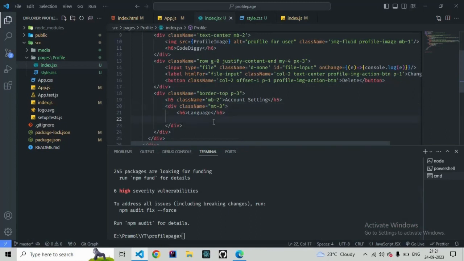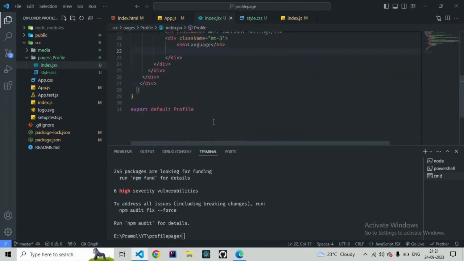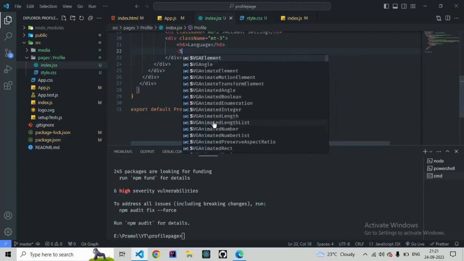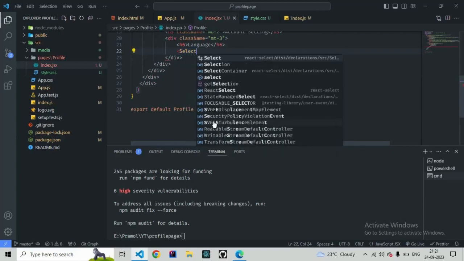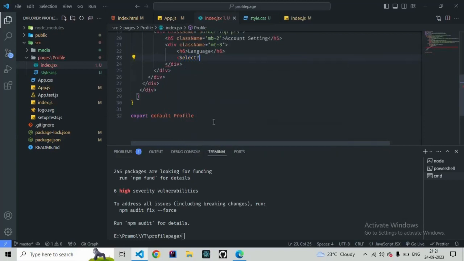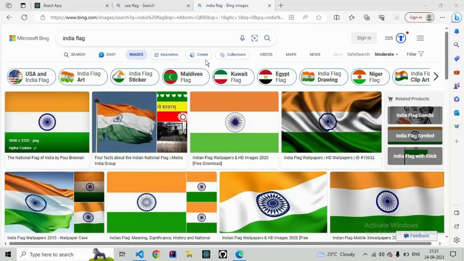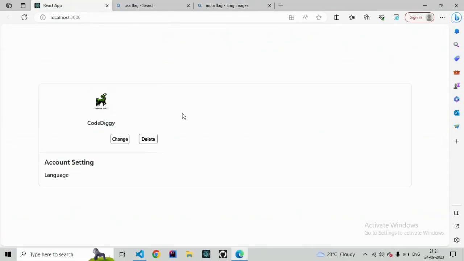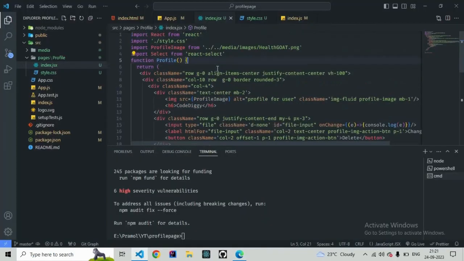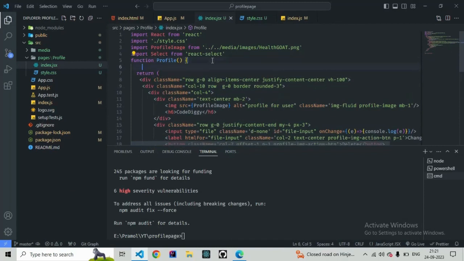So let's import this React select. No, I don't want this selector. By default, whatever the Select is from React select, I want that only. Now I have to pass all the options and labels for that React select.